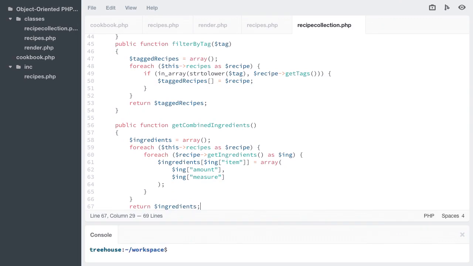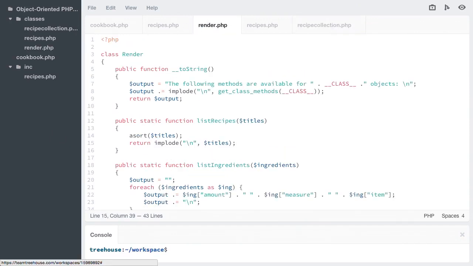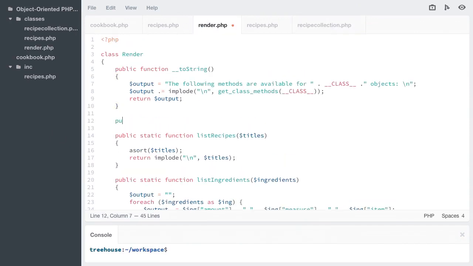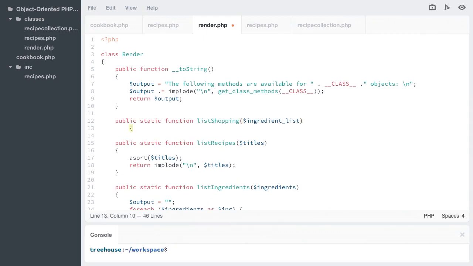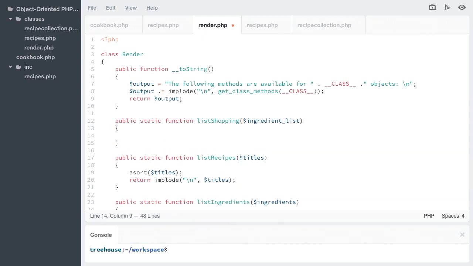Next, we need to set up the display in the render class. We'll create a new method. This is a static function that we'll call listShopping. And we'll pass in the ingredient list. The first thing we want to do is sort on the key, so we use ksort with our ingredient list. Now we're ready to return our shopping list.